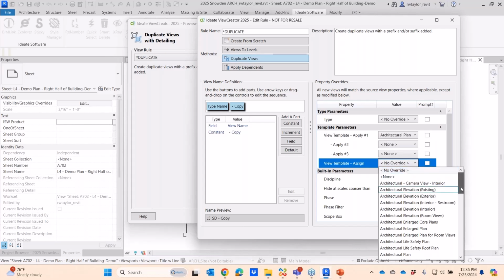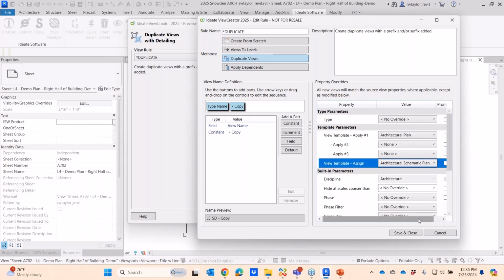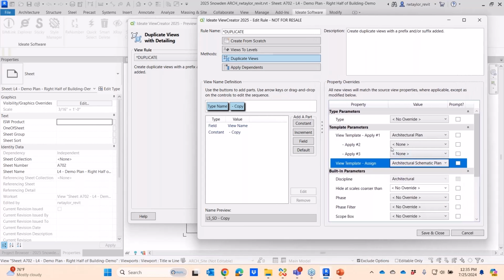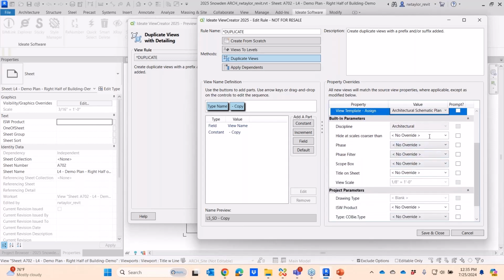Now, when I do this, let's just say I'll do a different one, architectural presentation, or let's say schematic plan. When I create this or duplicate the view, you can go to the view properties and you will see that the view template now will be assigned as architectural schematic plan. I think most of us realize the difference between apply and assign. You can also say I want it to be an architectural discipline. Notice that some of these are grayed out because they're being set by that view template.